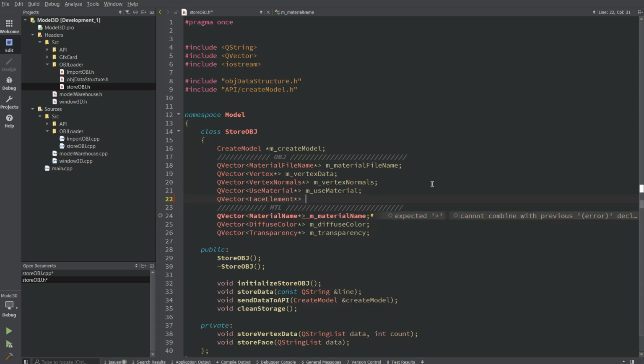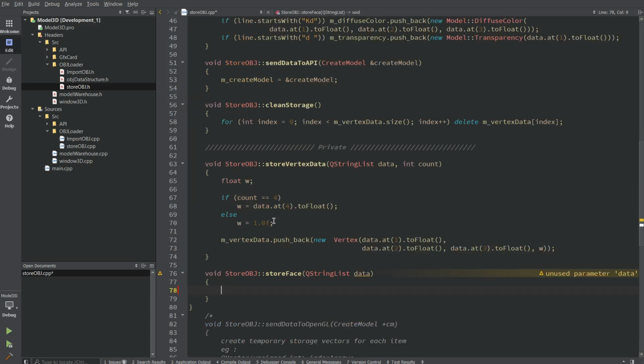There we go. And that's going to be M underscore, and it's just going to be face element. There we are. Simple as that. We're just going to do it now. Here we go. That's the plan. So the plan is check if it's the correct data, create some variables, and start setting the variables, and then throw them into the face element vector.